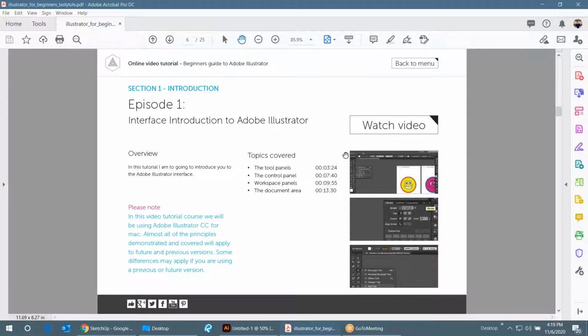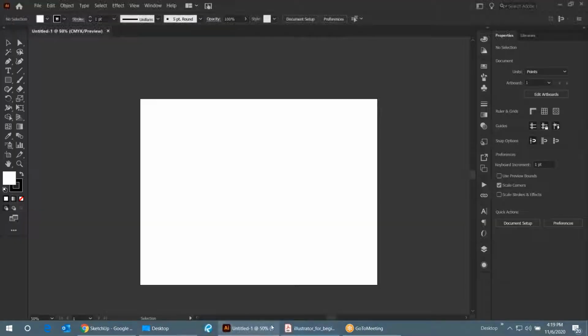We're not actually going to watch the video. This is going to be my guide to teach you things. First, let's go over the tool panels and the control panel, the document area, and the workspace panels. You can see here in Illustrator that I have my tool panels, with all these icons. Again, very similar to SketchUp, you have all your tool panels here, and then you have your properties panel on the right.